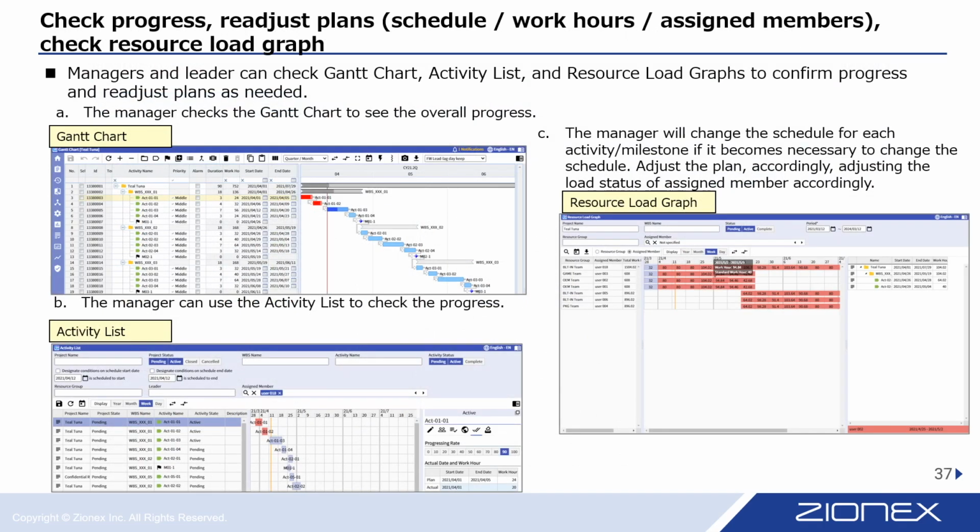The management team's vital role includes using Gantt charts, activity lists, and resource load graphs to oversee projects, track schedules, identify delays, and manage resource allocation. This comprehensive approach aids decision-making and project management.